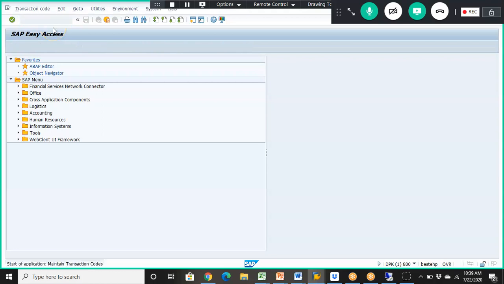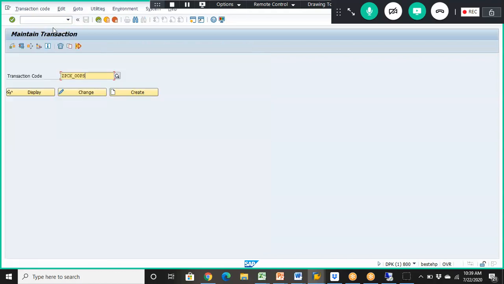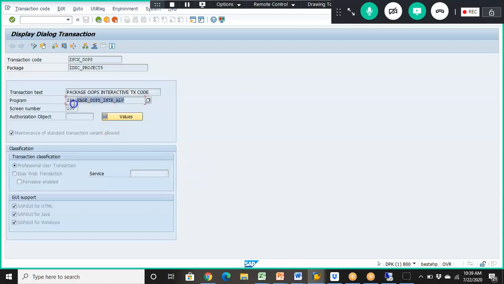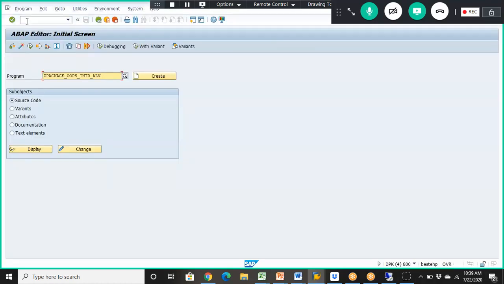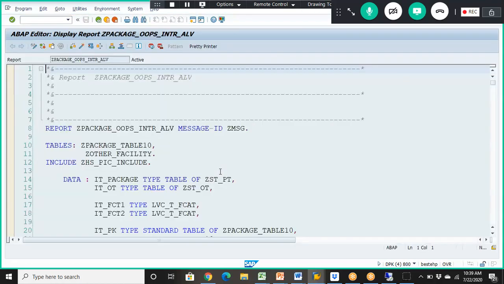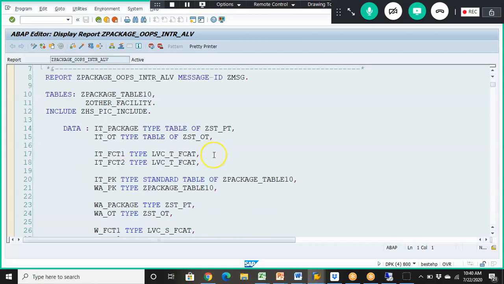Let's see, SE93. This is how we actually debug. We don't know what the program behind this is, so I'll go for display and then I will catch this program name. For this program, I will go to SE38 or SE80. Since it's a static program, I'll go for SE38 and paste this here. We should always open it in display mode if it is not done by us. We are just analyzing it. In real time, if something is not working, you're not supposed to change it unless we get the permission. So we just have to analyze it in display mode.